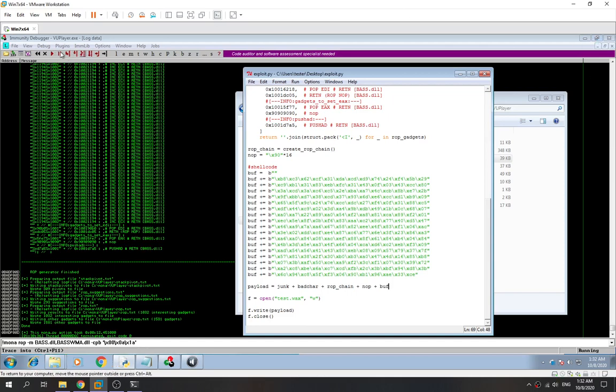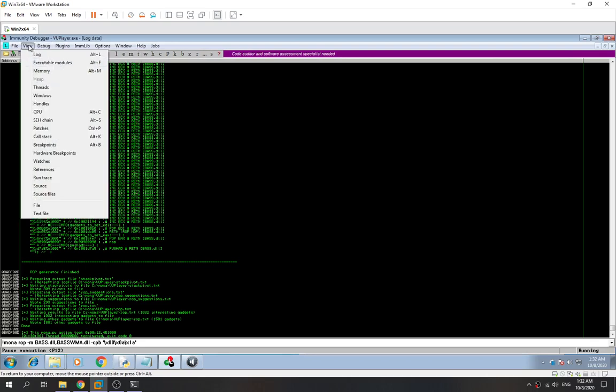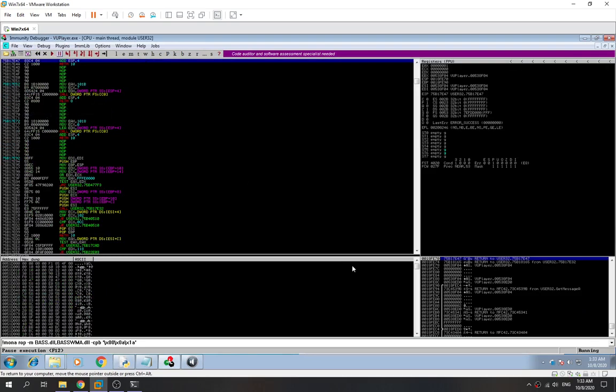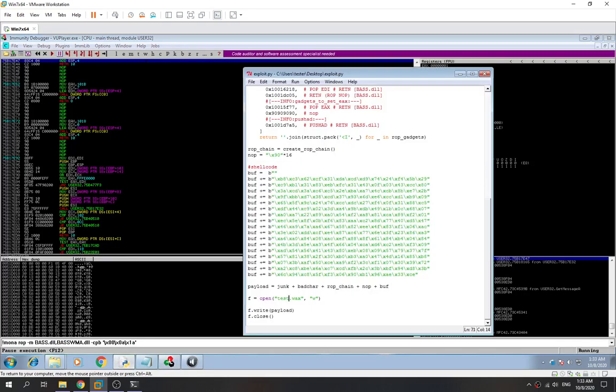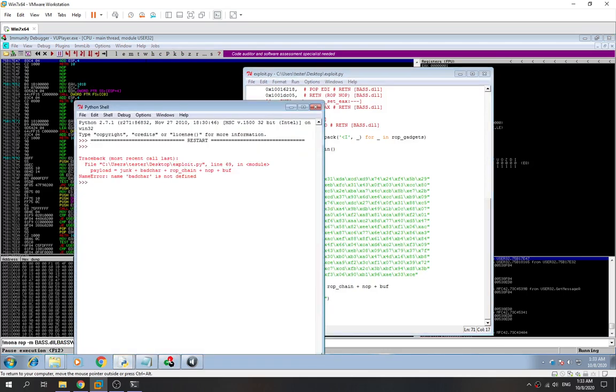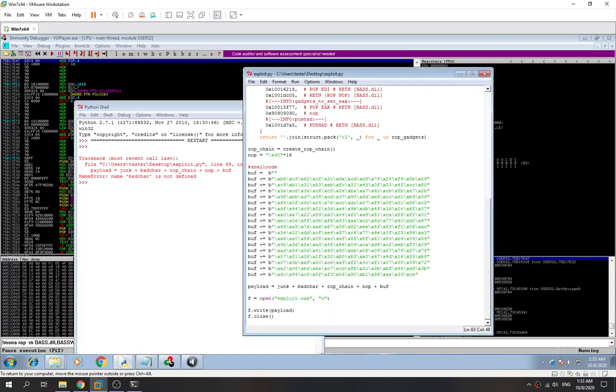So now we're gonna test it out. Does this one work or not? And go back to CPU. Okay, and then this one, I want to change the name. Exploit. Okay, we run it. Bad char is not defined. Okay.